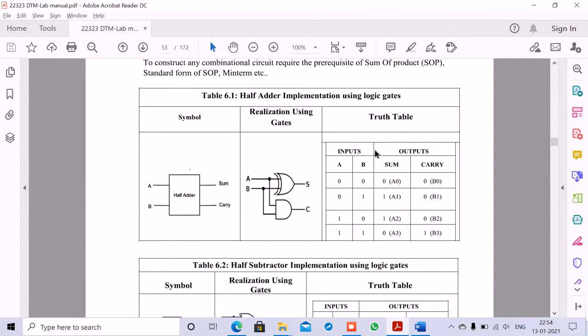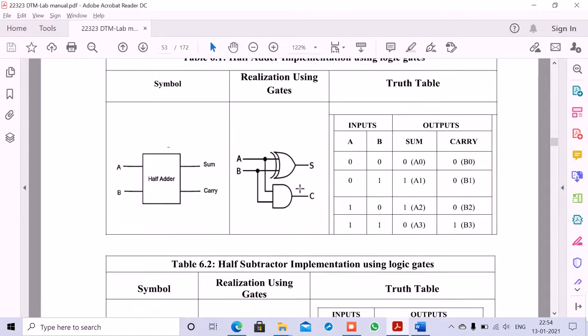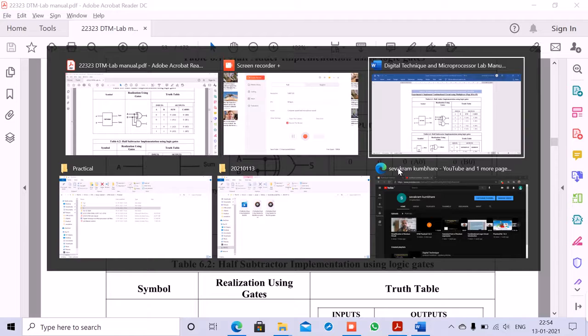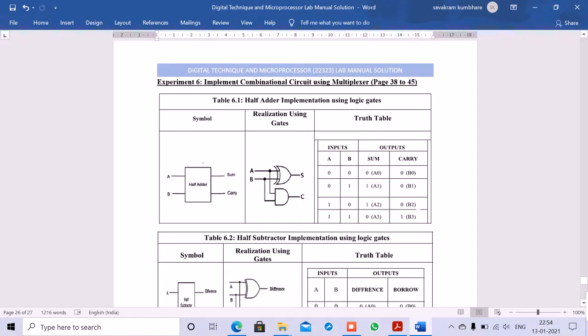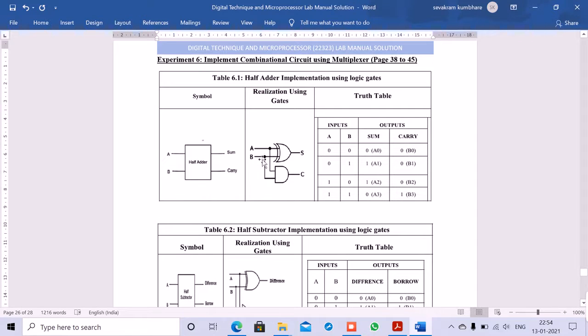So this is the circuit diagram. This is the block diagram or symbol of the half adder, then this is the realization using gates, and this is the truth table. Now let's verify this. So I have created this, and what I can do is create the same circuit with the help of Tinkercad. So let's go to Tinkercad.